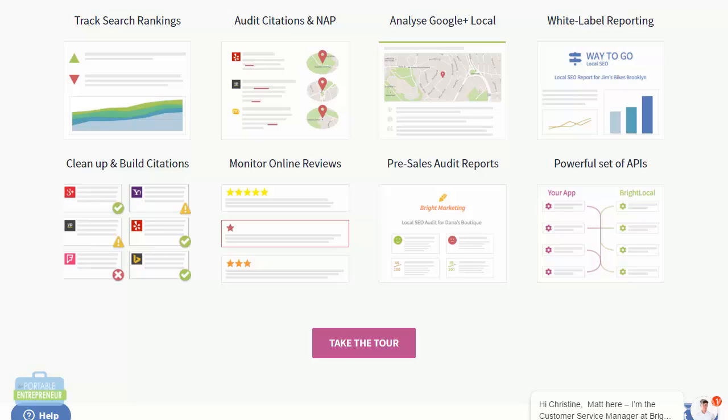They will also help you with looking at what citations you have, which we'll talk about in an upcoming section. They'll look at auditing your website as well, so it gives you ideas of what needs to be worked on on the website. And this is a lot of the on-page optimization techniques that we talked about as well. So there are several things that you can do with BrightLocal.